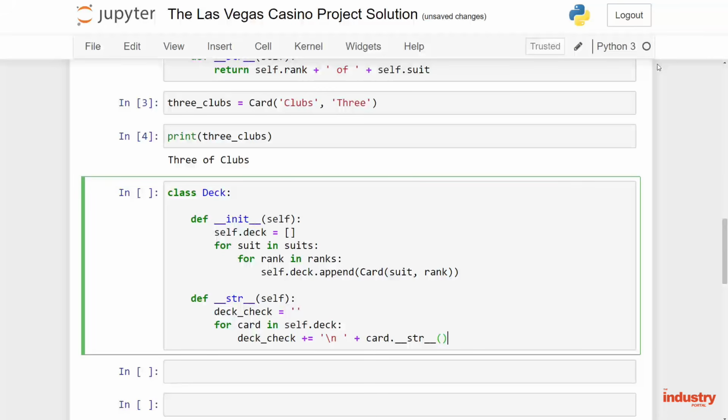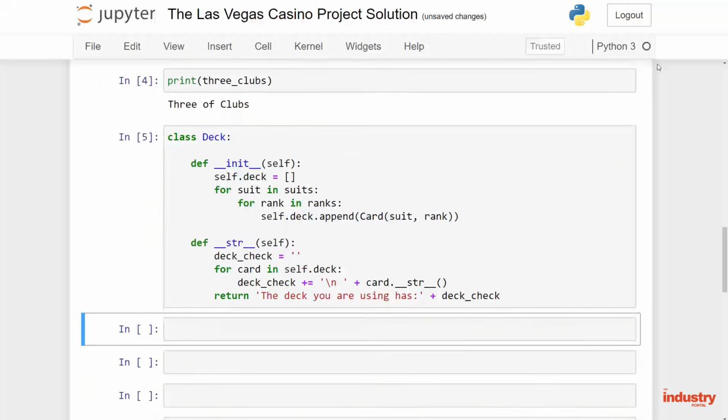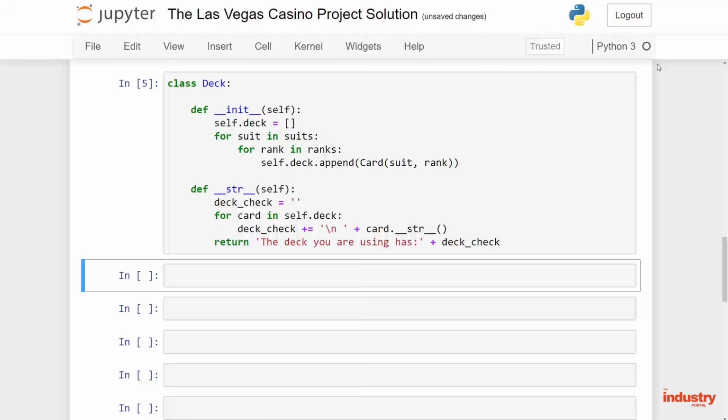We can then put parentheses, and what we want to return when we print out the instance of the deck class is a simple statement that states the deck you are using has, then a colon, and what we can then append to this string is deck_check, which will then print out our entire deck that's stored in self.deck. Okay, so let's now run this deck class and create a test deck accordingly.